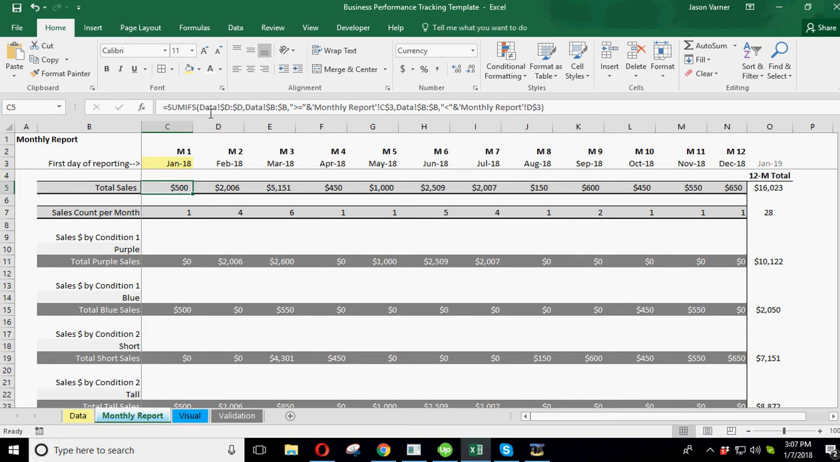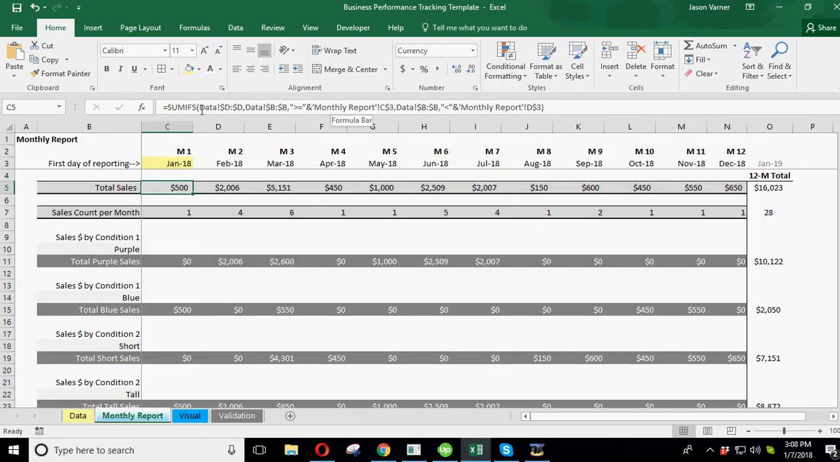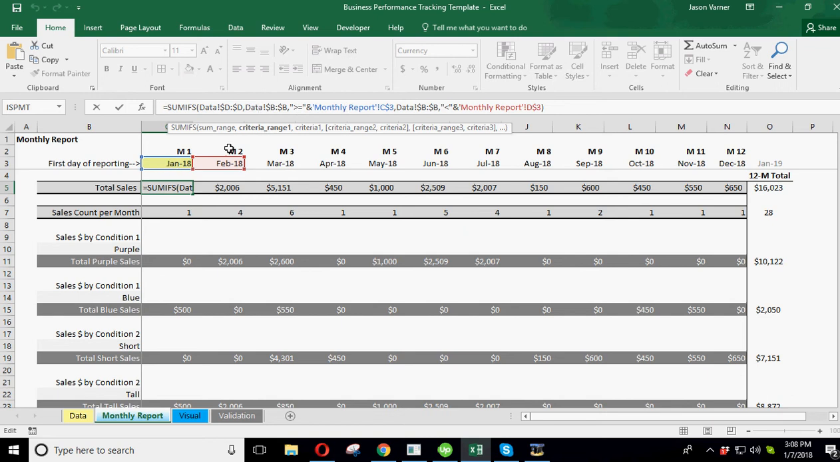So all this is doing is, you can see SUMIFS column D. It's looking at the data in column D and summing every single data point that meets all the criteria. So what's our criteria? Well, first one is the data on the data tab, column B, has to be greater than or equal to this date. And the data in column B also has to be less than this date.